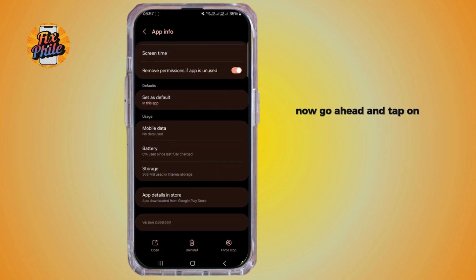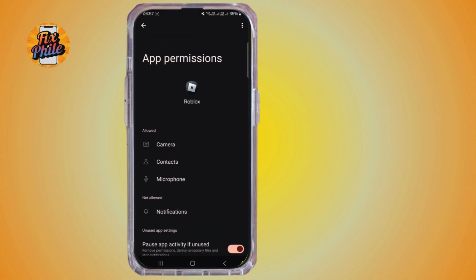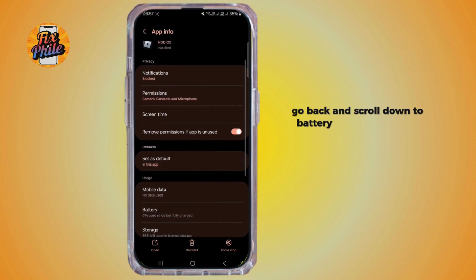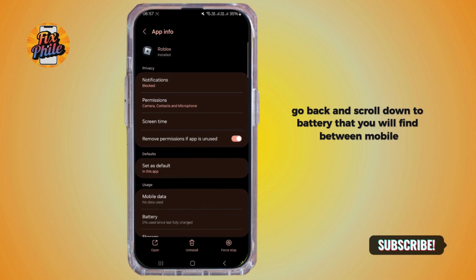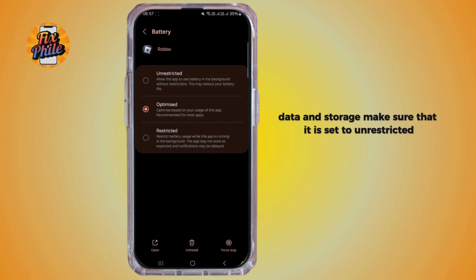Now go ahead and tap on permissions and enable files and media and choose allow. You can also enable the location and choose allow as well. After that, go back and scroll down to battery that you will find between your mobile data and storage. Make sure that it is set to unrestricted.